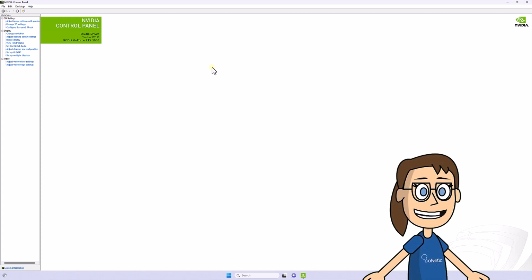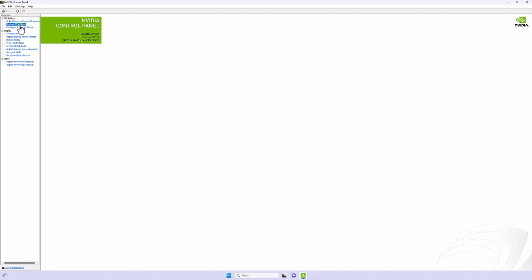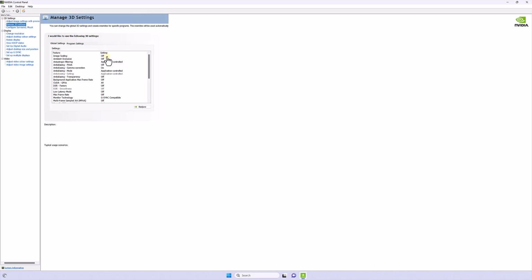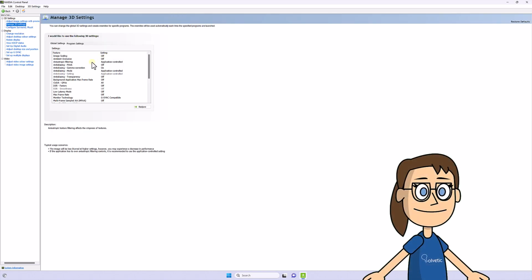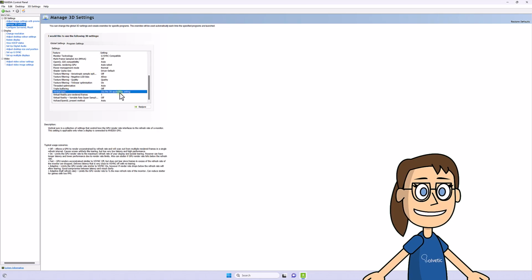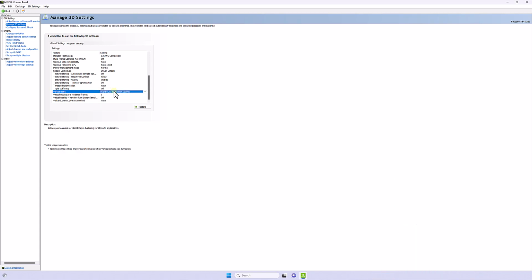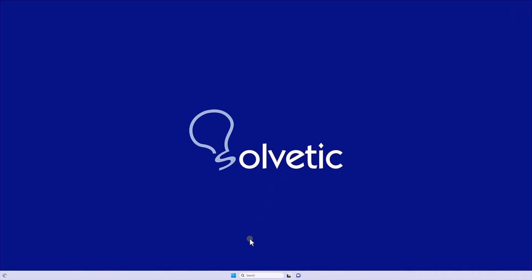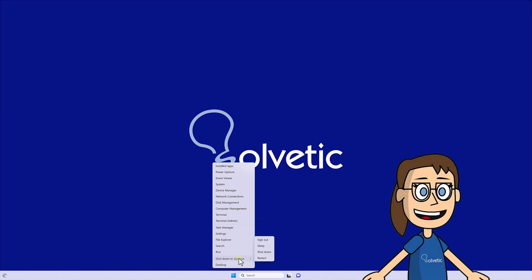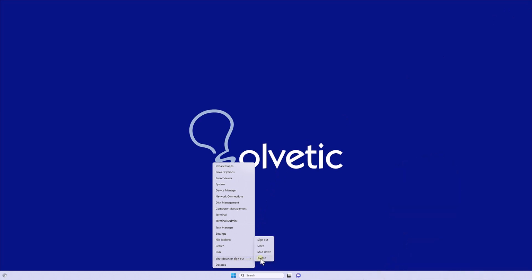Here we are going to enter the option to manage 3D settings. After that, we are going to look for the vertical sync option. In its drop-down menu, we make sure that the option to use the 3D app settings is selected. Finally, we will apply the changes and restart the computer.